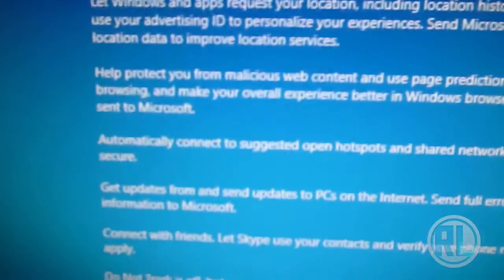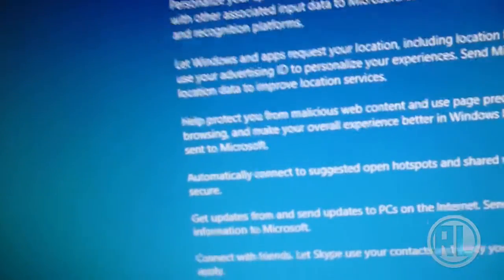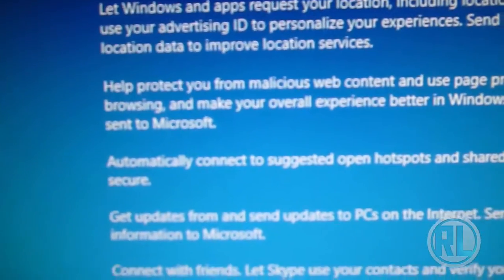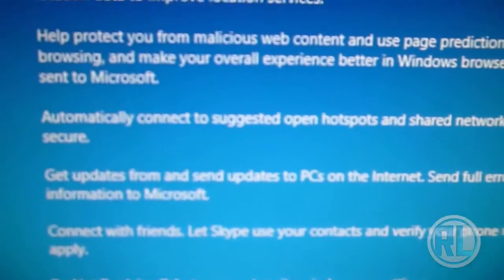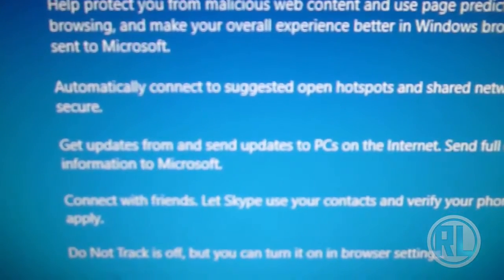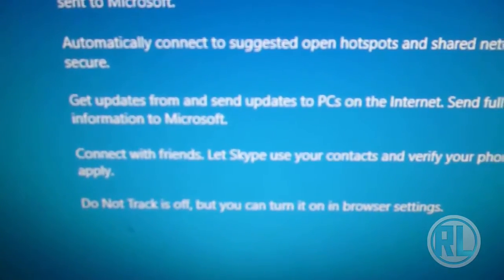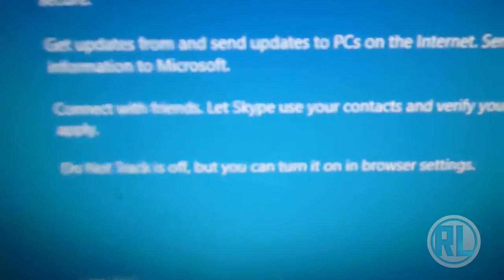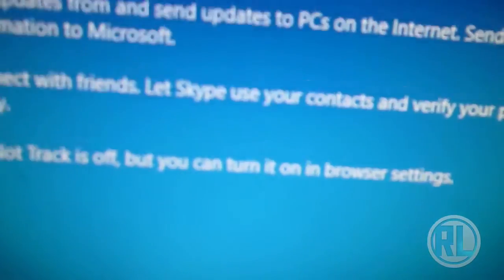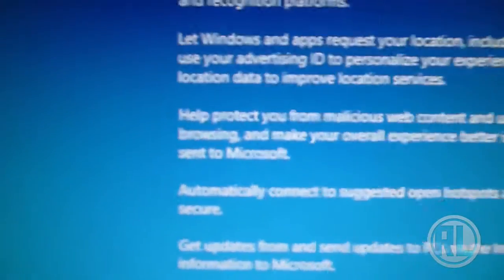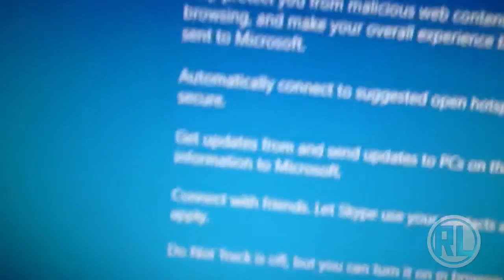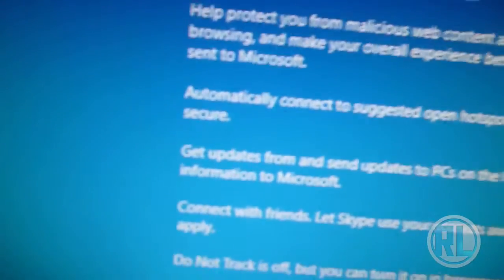So you can have a read through this. It's saying that you can personalize your speech, typing in settings. You can let Windows request your location and content. It can automatically connect to suggested open hotspots, get updates and send updates to your PC on the internet, connect with friends, let Skype contacts in, and do not track is off. And if you press use express settings, that will be what it's doing. Obviously I want to change that, and I recommend you do, because I don't think you want things tracking you all the time. Do not track is off, which you want on, because otherwise your websites will track you, so you want that on, to be honest.